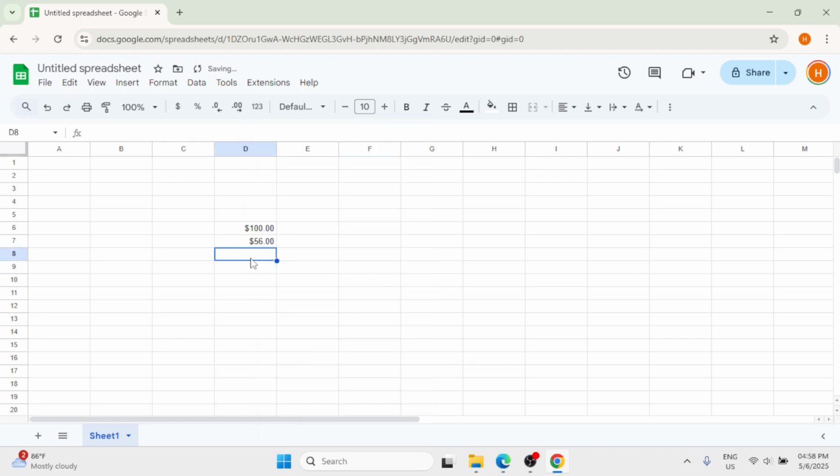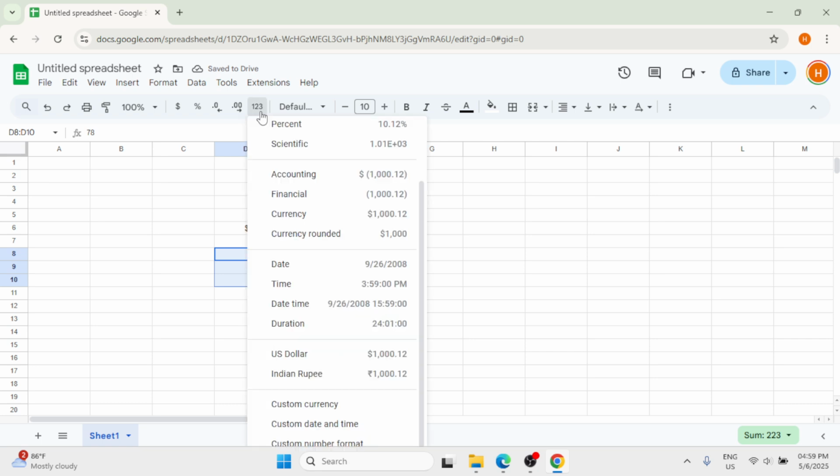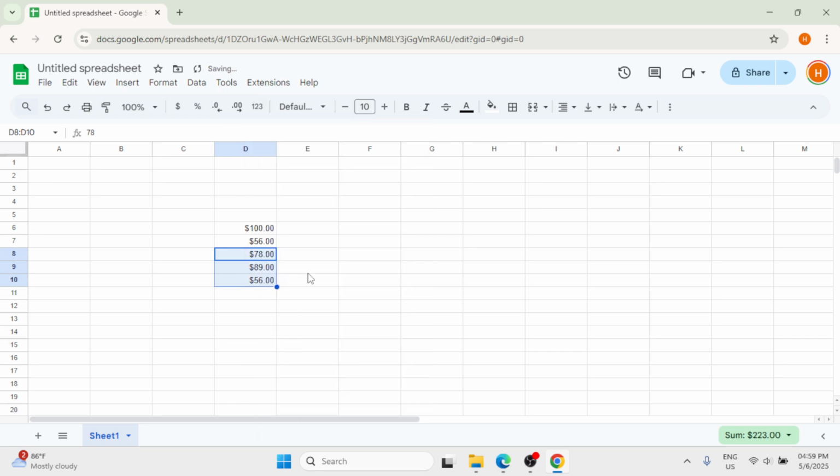Or you can simply type all the numbers like that, and then you have to select them, and then click on this more formats and click on US dollar and that's it. Okay, that's how you can easily insert a dollar sign symbol into Google Sheets.